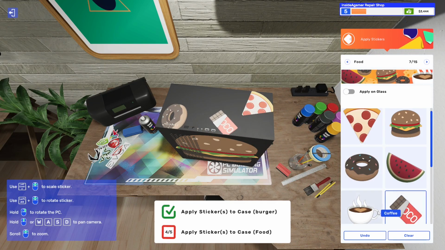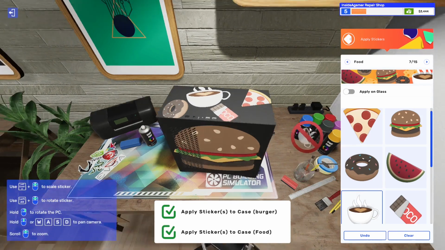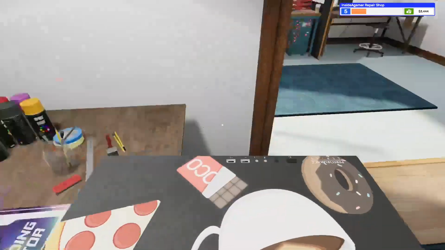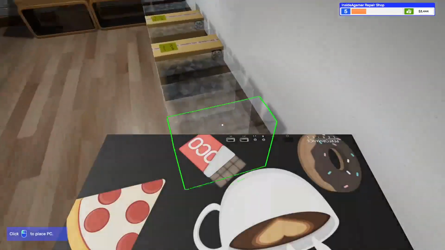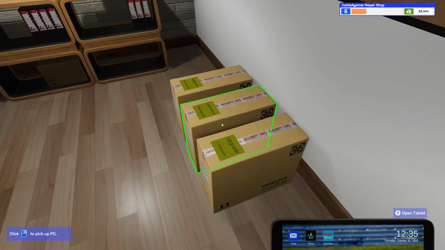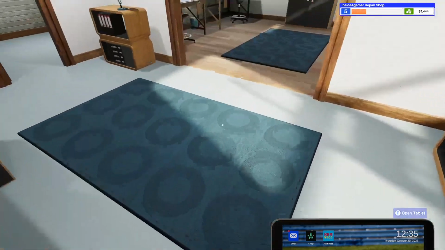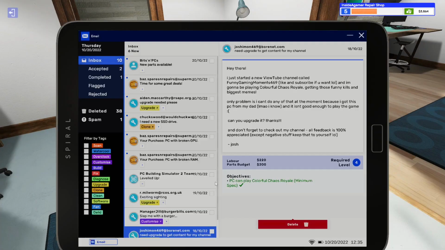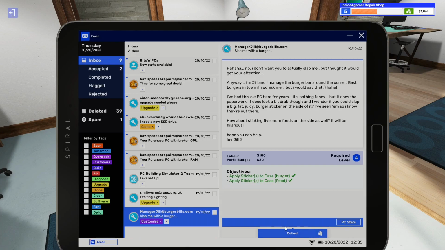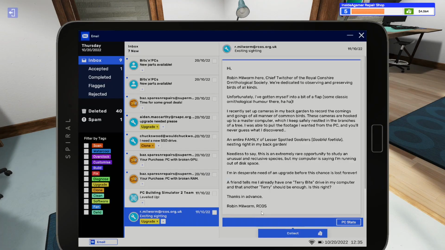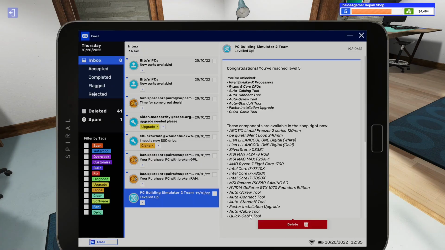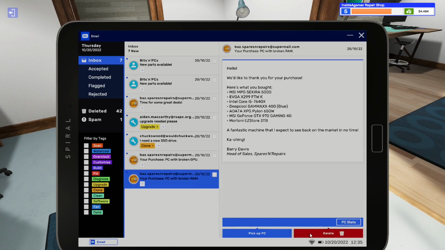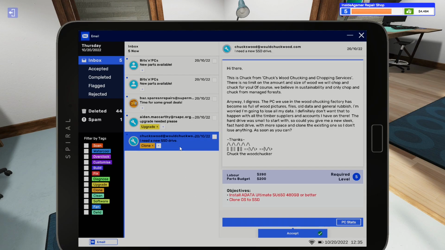You must love food. There we go. Nice and easy. Day's work done. Okay, we've leveled up, so there's some new stuff that we can purchase.